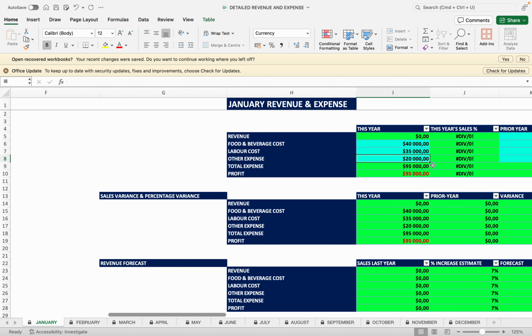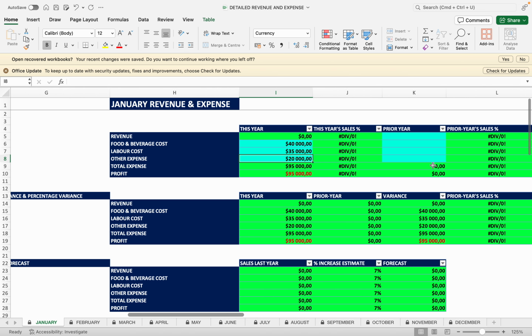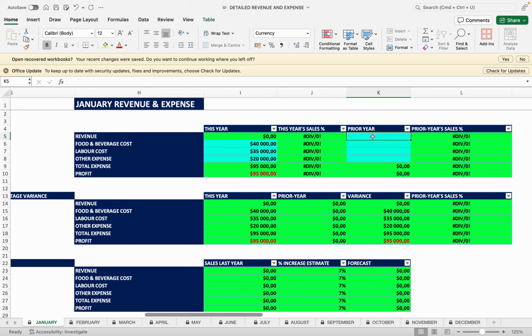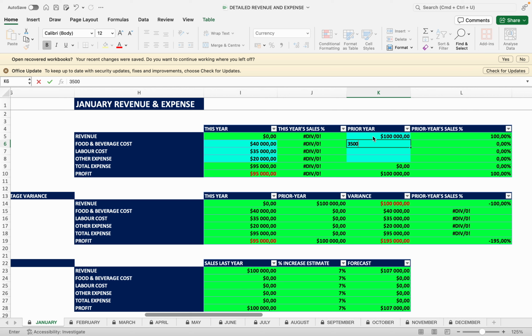Step 6. Prior year revenue. Go to the third column named prior year, and in the light blue row named revenue, enter your total revenue for the previous year of that month. Step 7. Food and beverage cost. Go down to the next row named food and beverage cost and enter the amount that you have spent on food and beverage the previous year for that month.